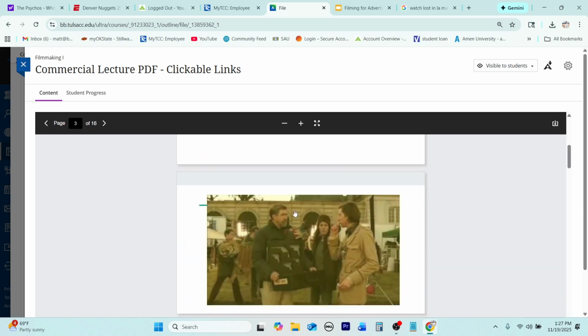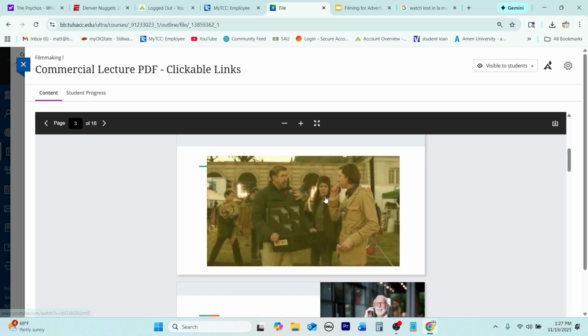And you'll see a lot of things like this in the PDF that you can click and watch. This is Wes Anderson, my favorite director, whose film Rushmore we watched. Some of you probably already saw this clip about production design. But it's also a commercial, and it shows you what a commercial can be.